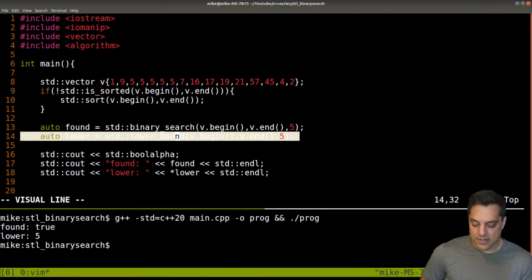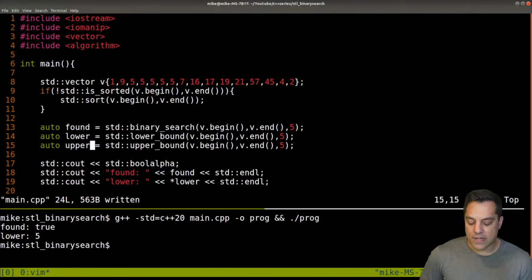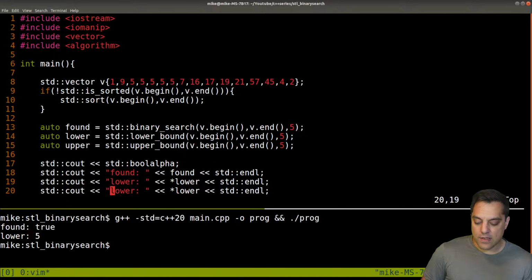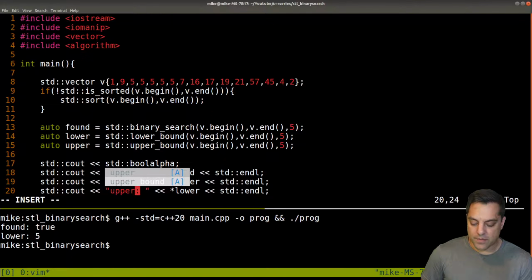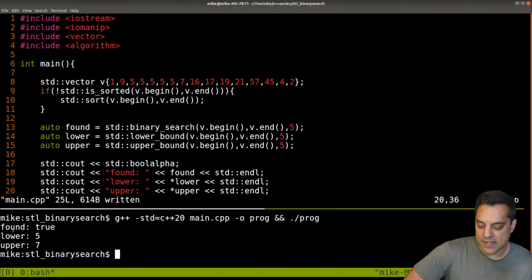So likewise, if we go ahead and run this with upper bound, we'll do a similar test here. What upper bound does is it doesn't give you the first element that's less than or equal to what is found, but it gives you the first element that is greater. So let's go ahead and look at upper here. We might want to actually list out these numbers just so you can see, but we get a 7 here.